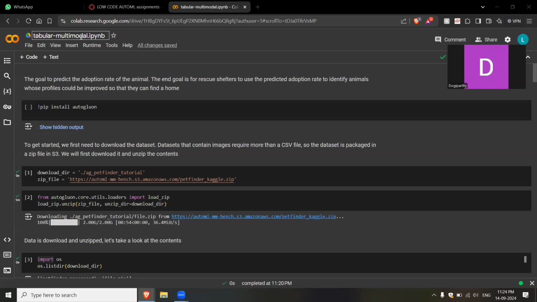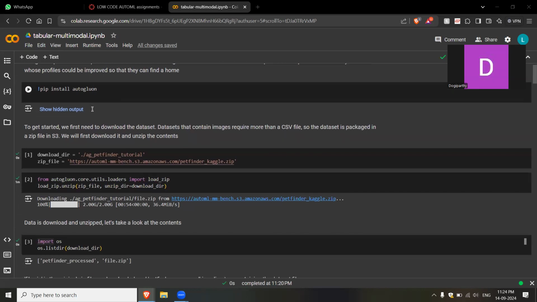This is the tabular multimodal .ipynb file. Here, our goal is to predict the adoption rate of the animal. The end goal is for the rescue shelters to use the predicted adoption rate to identify animals whose profiles could be improved so that they can find a home. First, we install AutoGluon. This is the first step in almost all the assignments.